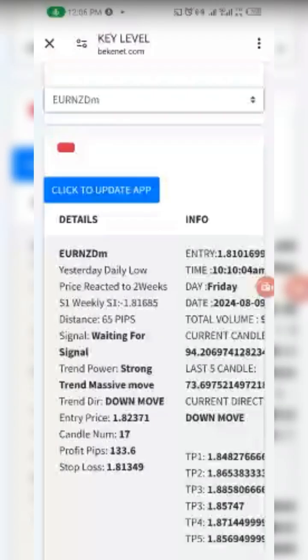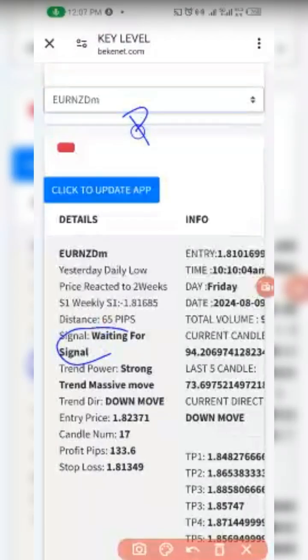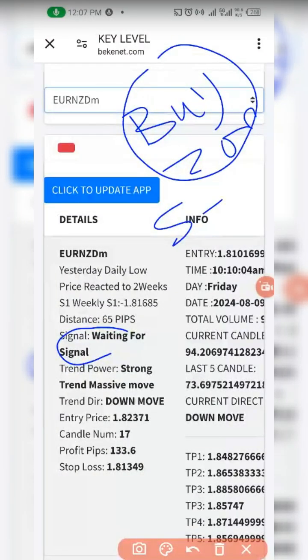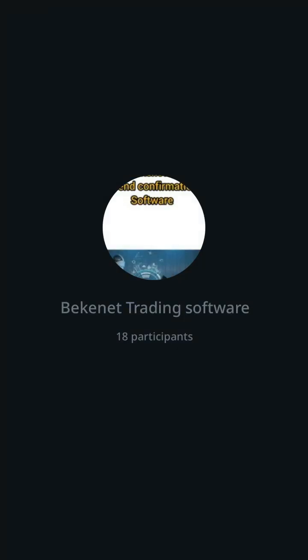For the signal, you must see either a buy zone or a sell zone. So if you see a buy zone, the trend direction must correspond to up move. So now you don't need the candle anymore. Then you move into your inbuilt chart and check whether price is close to a resistance or support.